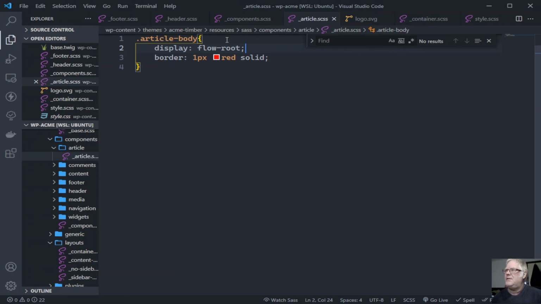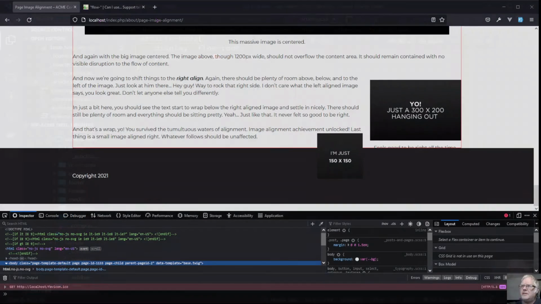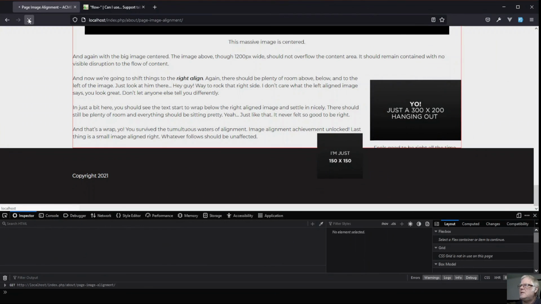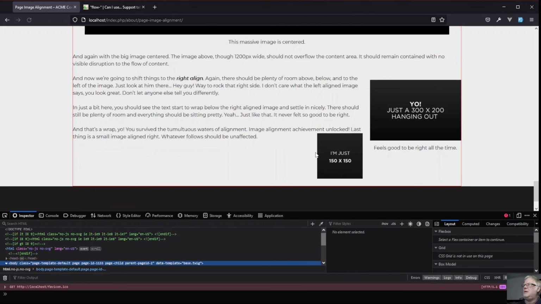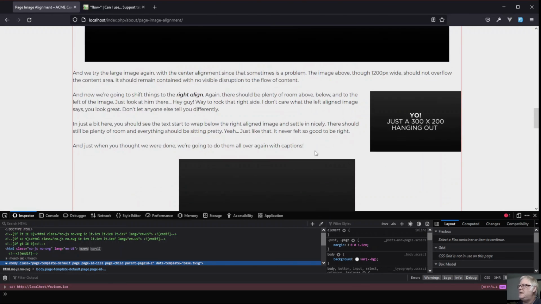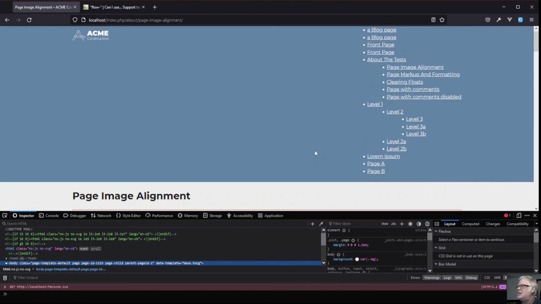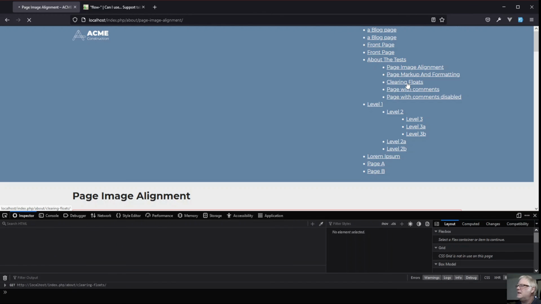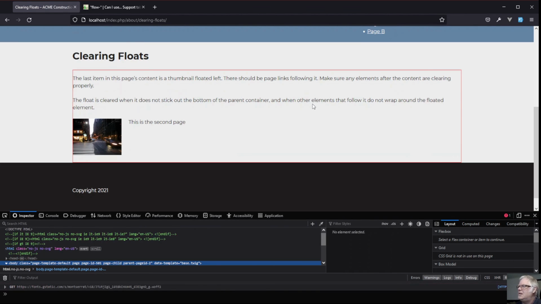and save that, and there we go. Flow-root, fantastic. That's fixed that one. Yeah, the other one that had some problems is clearing floats, wasn't it? There we go. Fixed it.